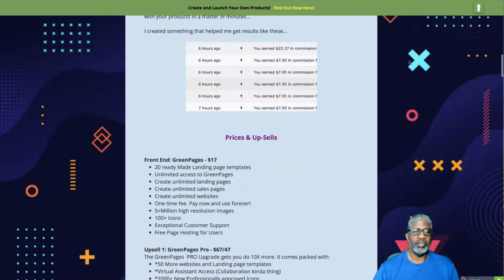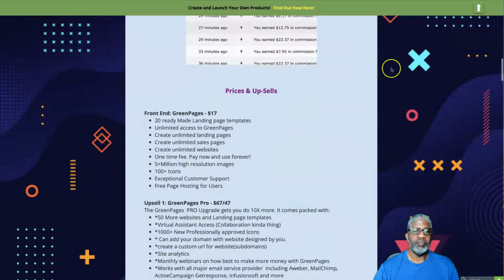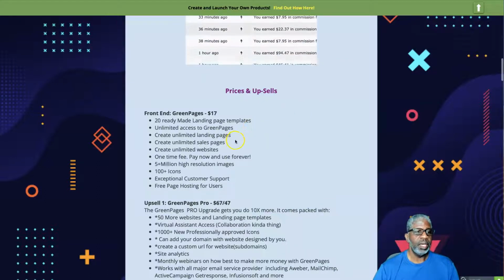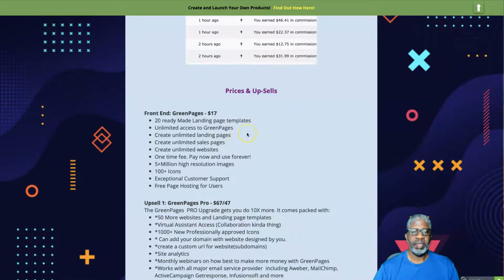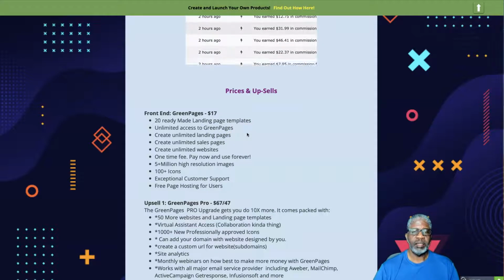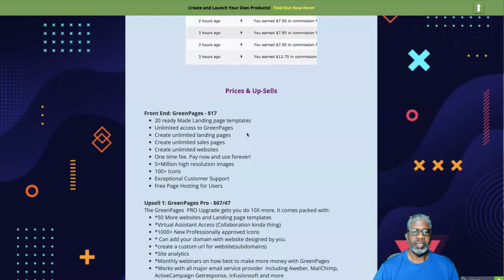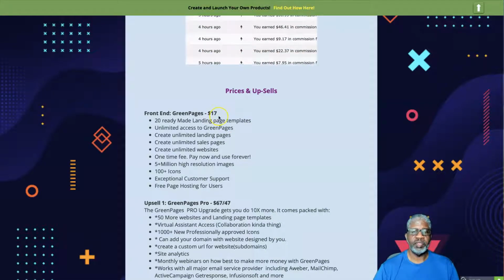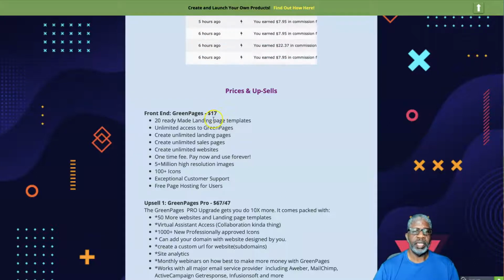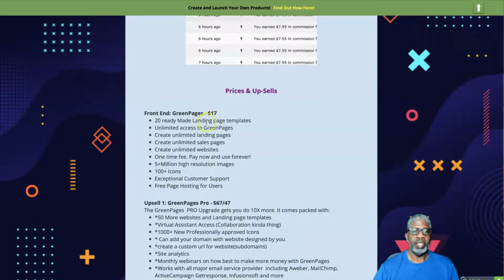So what is this going to cost? So we have the front end at $17. There is a pop-up. I believe it's $4 off. It could be just $2, but I believe it's $4 off. And so for $13, you can get the front end of GreenPages.